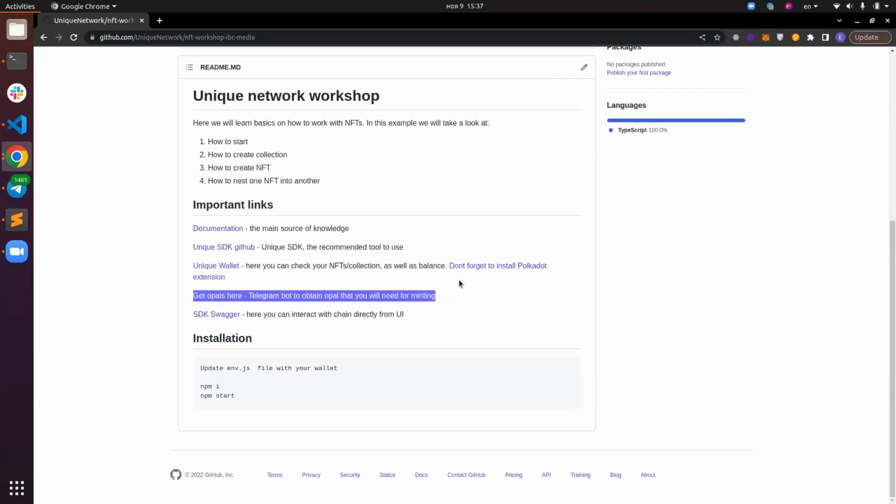If you're working with Opal, you can just go to the Telegram bot by following this link and send them your wallet address, and you will get all the tokens you need to work with. And yeah, an extra link for the Swagger SDK.